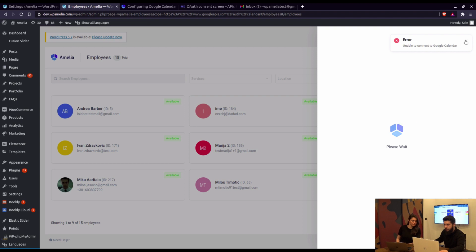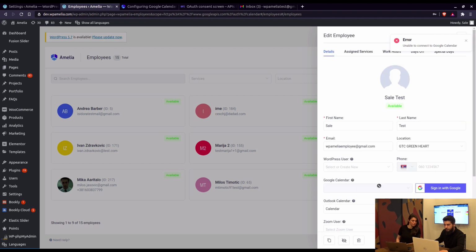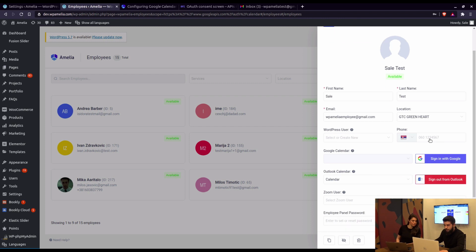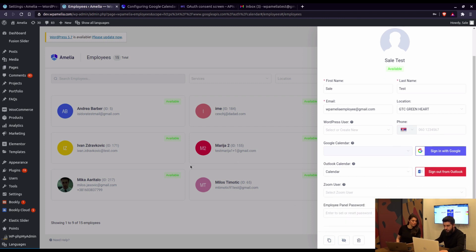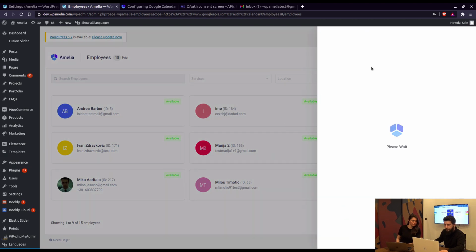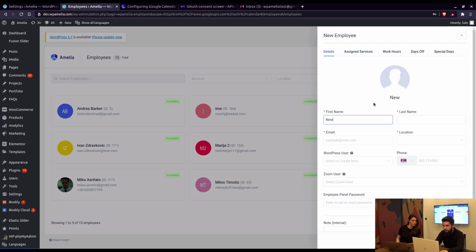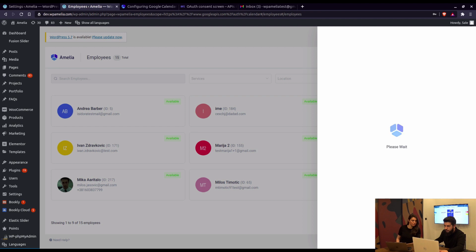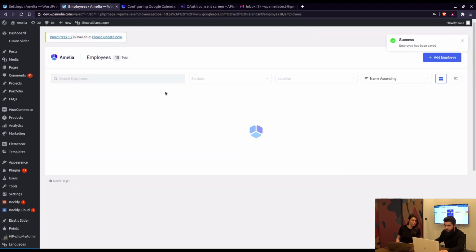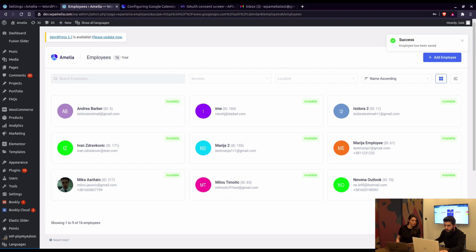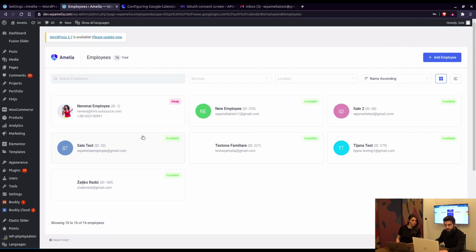Okay, this is an error that it's not supposed to be here, but seems to be an issue with this employee because he was already logged into the previous Google Calendar. Let's try new employee. Okay. So we save this new employee. We shouldn't have any issues with this one. Sorry about that.